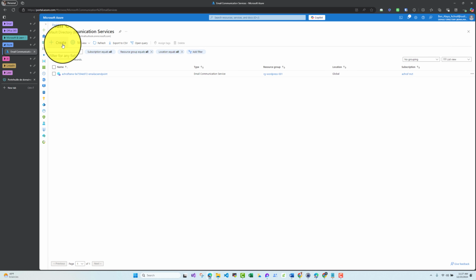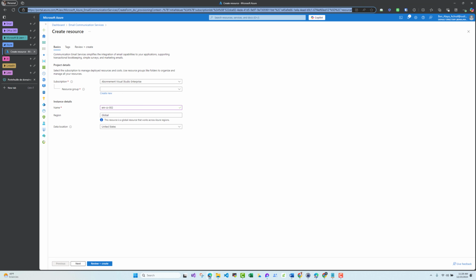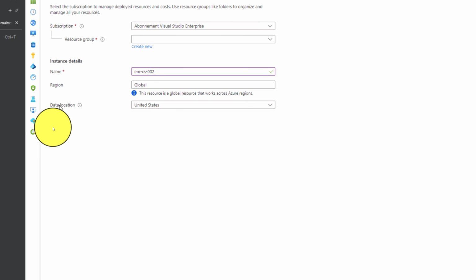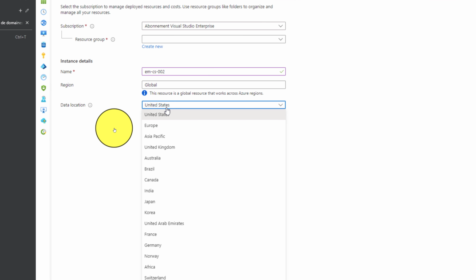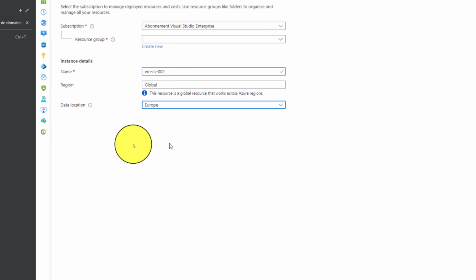Cool. I already have one. Let's create another one and let's name it email communication service 002. Here you need to make sure to use the right data location because this cannot be changed later. This is where you are going to choose to save your data. So your data will be stored at rest in this location, and once you have chosen this location, it cannot be changed later. All right.